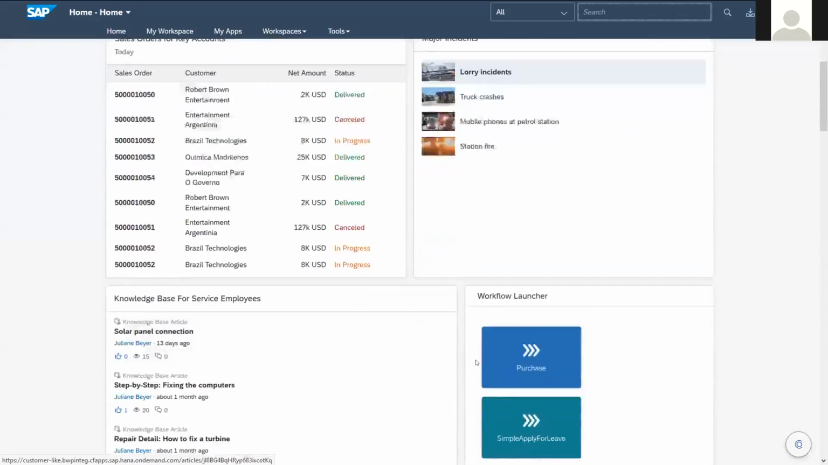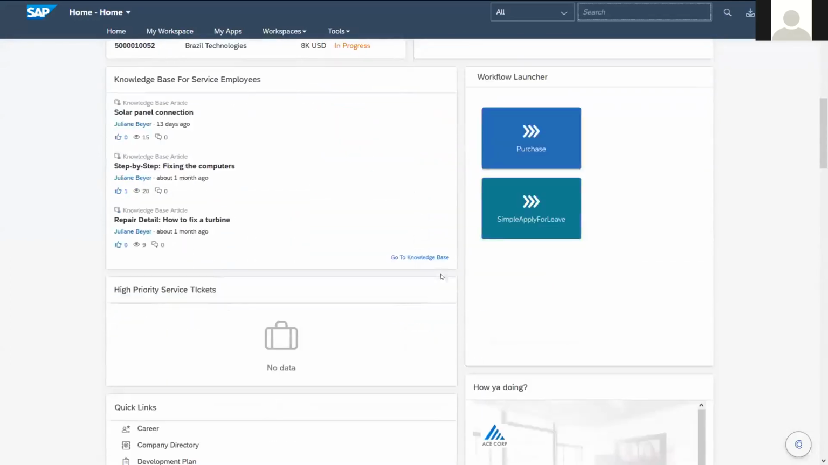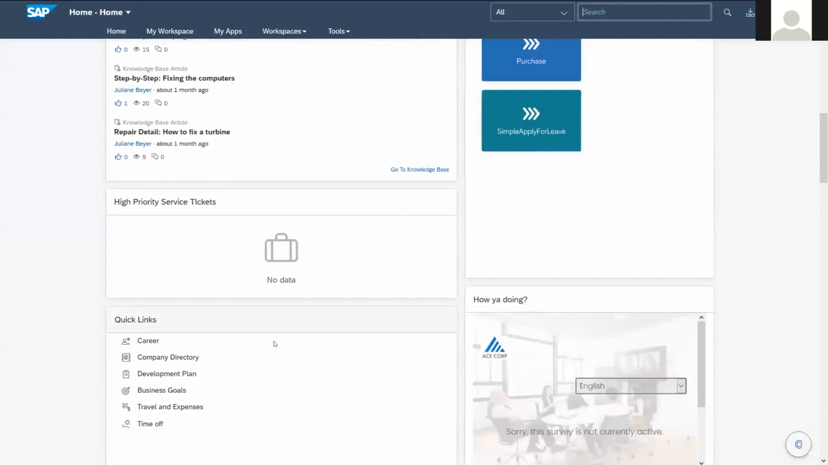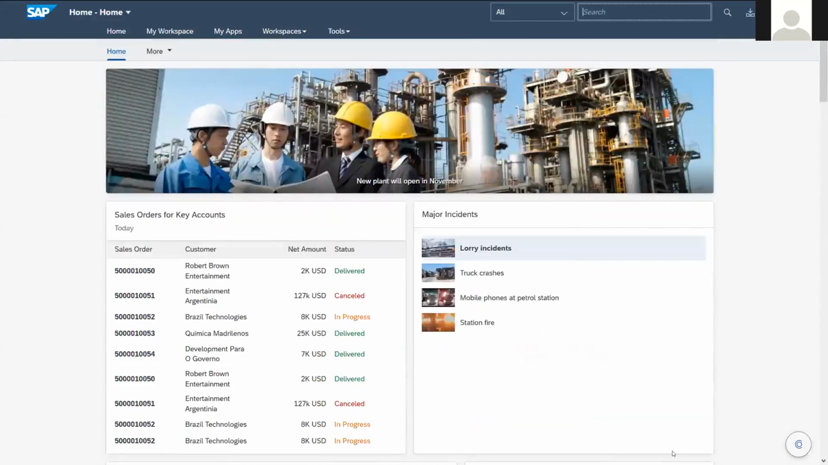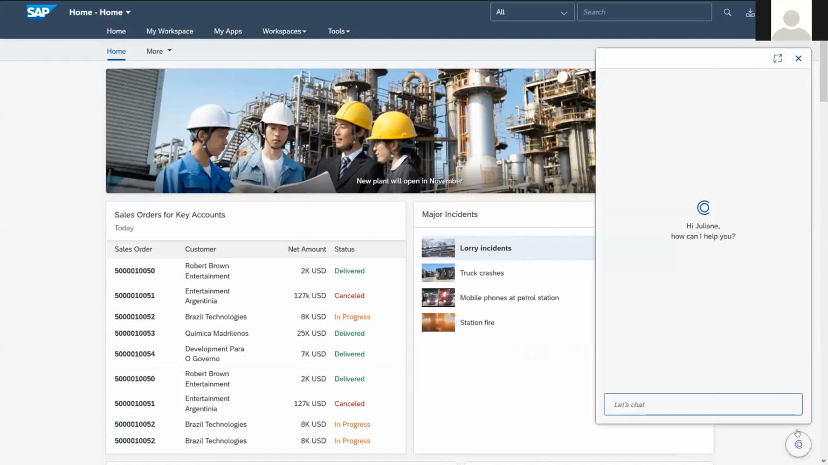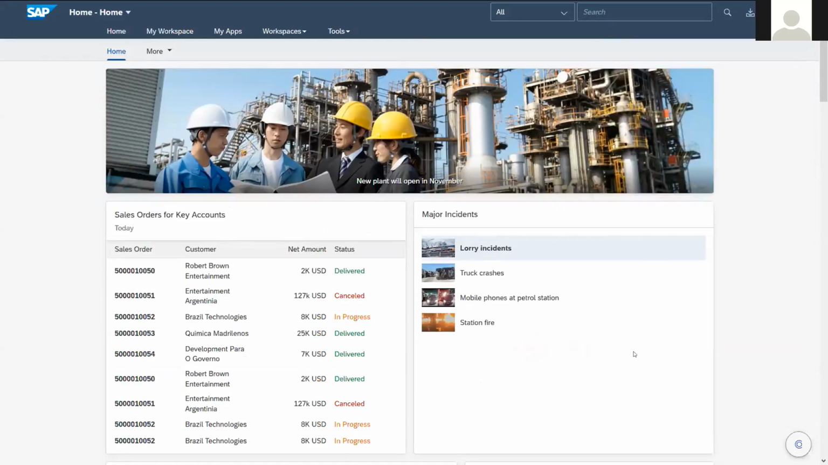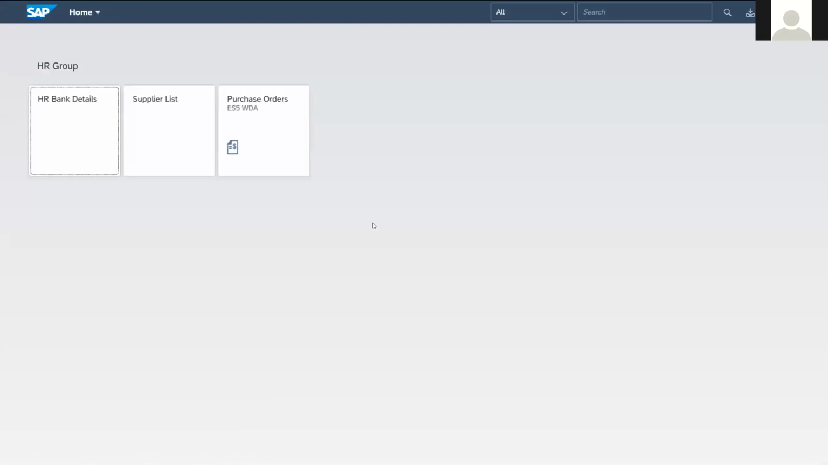There might be the knowledge base that can be accessed. There might be data coming from business applications here, for example, from Service Cloud, if there should be high priority tickets, Qualtrics surveys, quick links to HR and other areas, travel expenses, time off. Then on the lower right, you see you can launch your conversational AI, so you could start your chatbot interaction as well. Then there's this area My Apps, which is the launchpad.